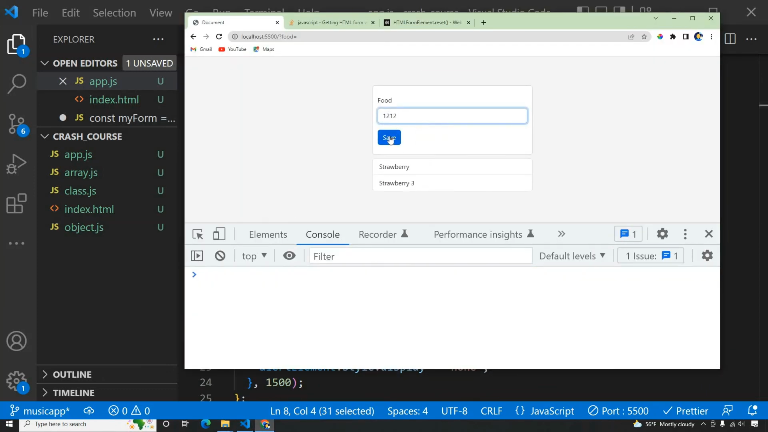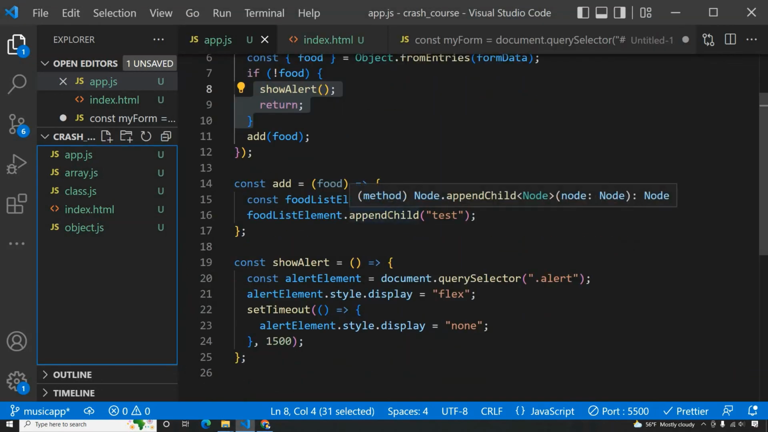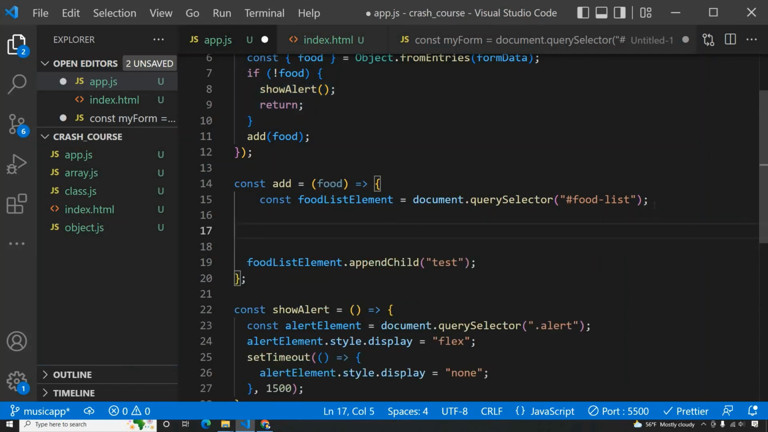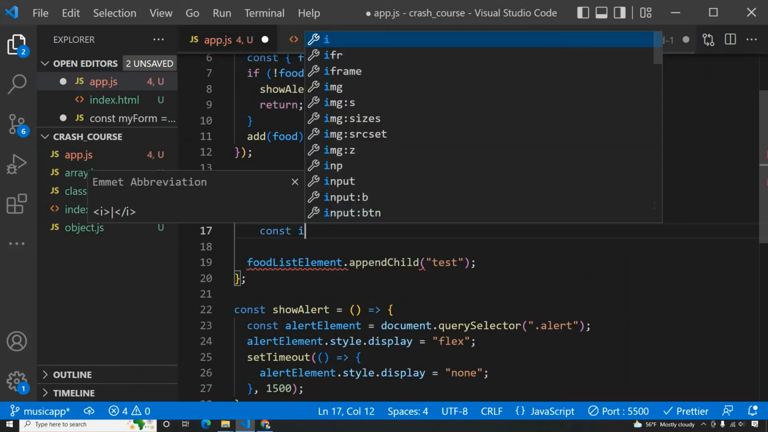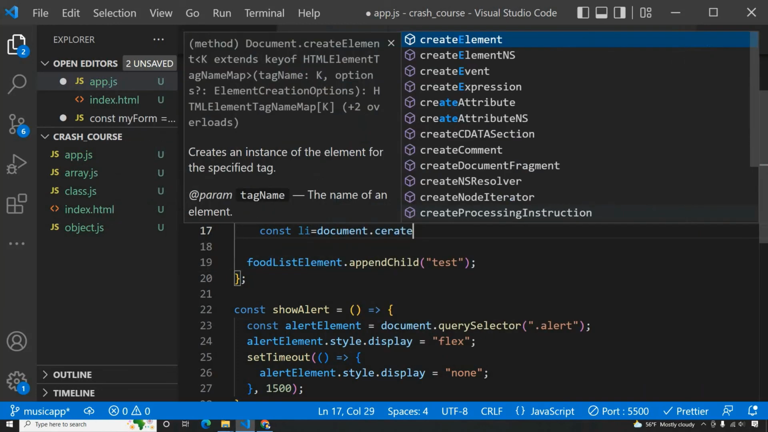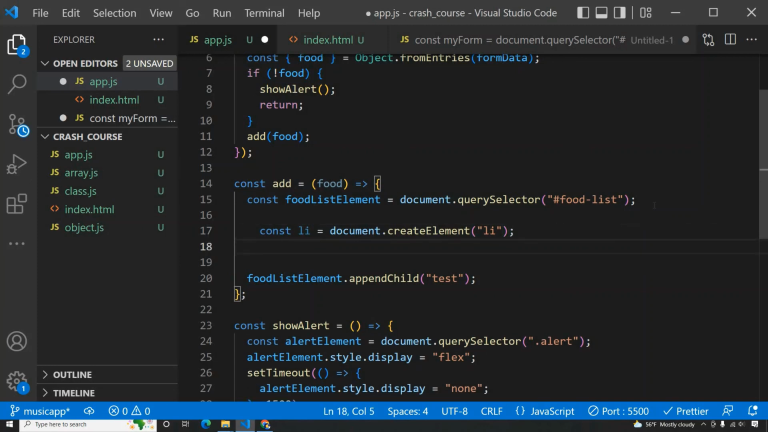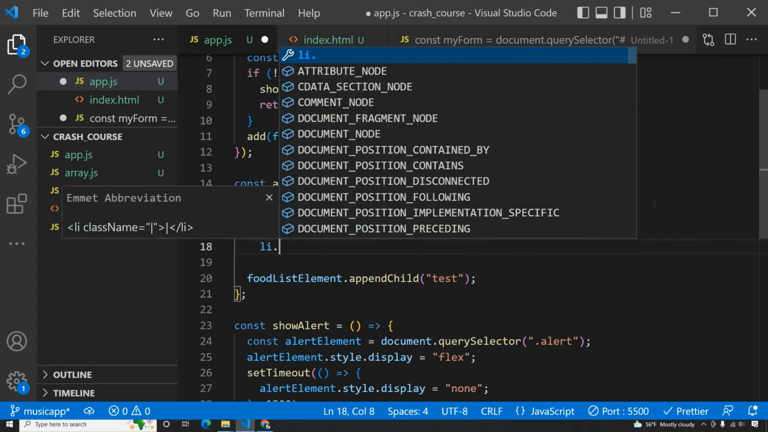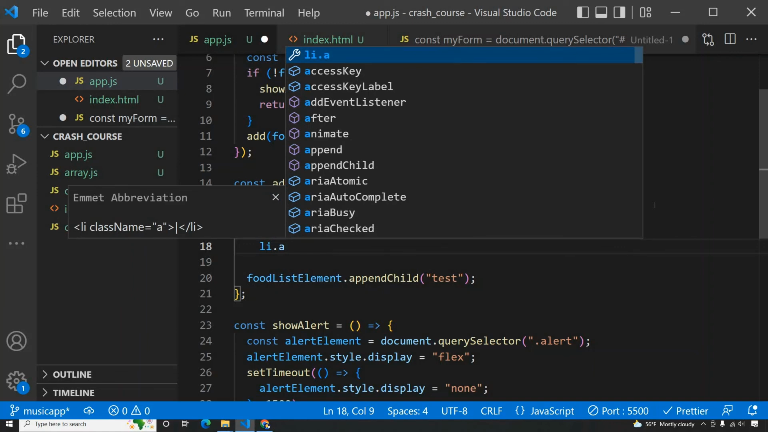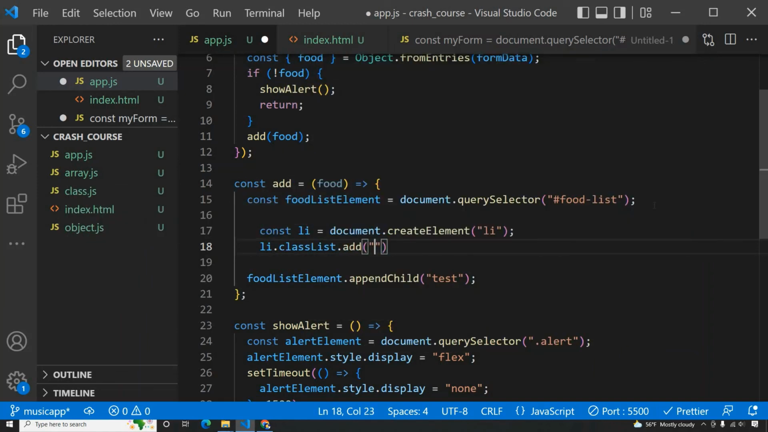But if I put in values and save it, it will give me the error here. The reason is that appendChild requires a node element. So we need to create a node element for it. Let's create an li element. For that, let's do document.createElement called li. In the li we also have a class, a Bootstrap class, so let's add that class. Basically, I will use classList and add. So what would be the class list? Okay, so it's ready to go.